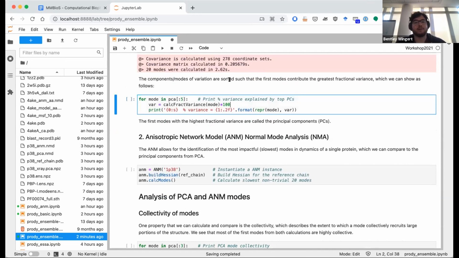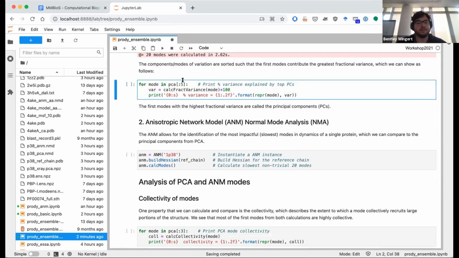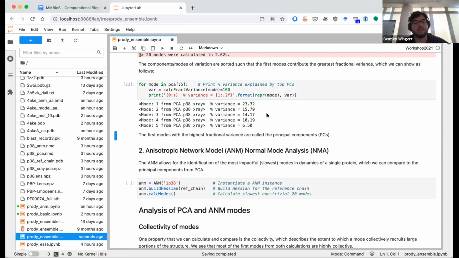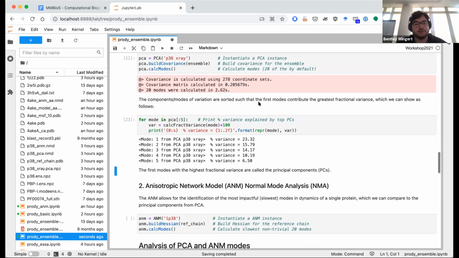So then what we can do is iterate over these first 5 PCA modes and use this function, calc frac variance. This is going to take whatever mode you give it and calculate how much of the variance in the data structure that particular mode accounts for. So for this P38 ensemble, we see the first 5 modes account for well over 50% of the variance in this structural ensemble.